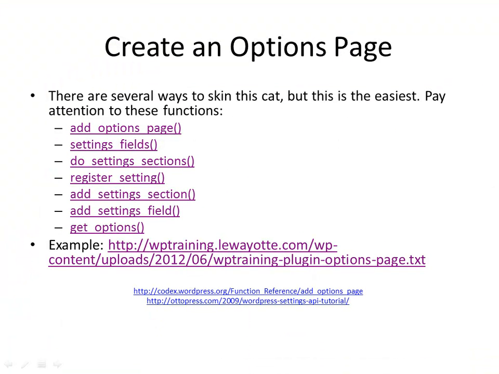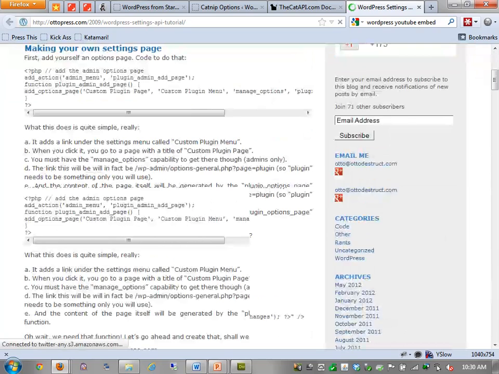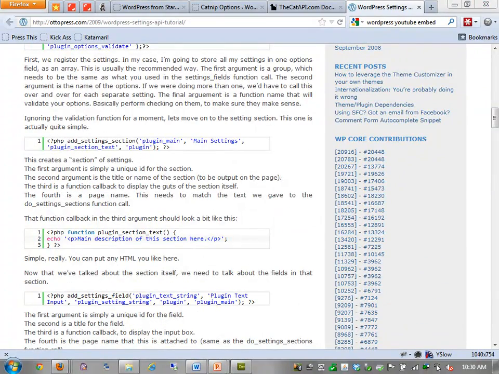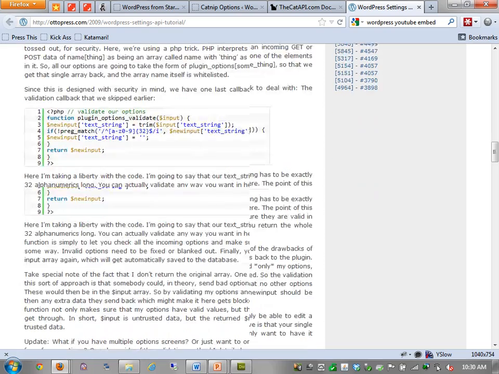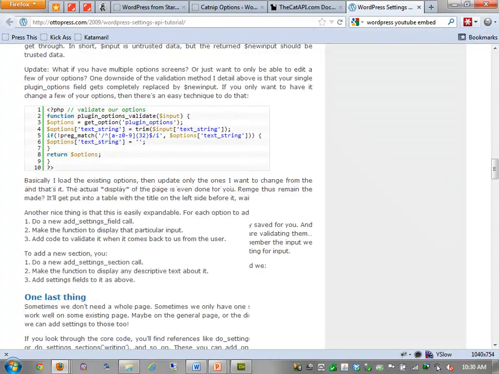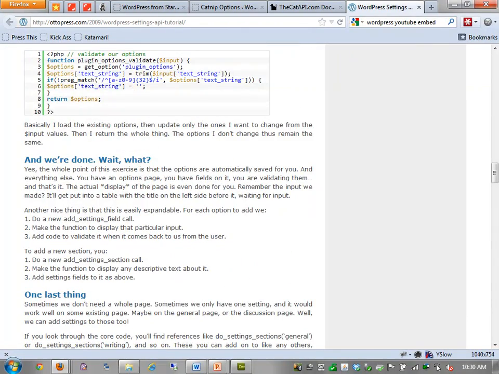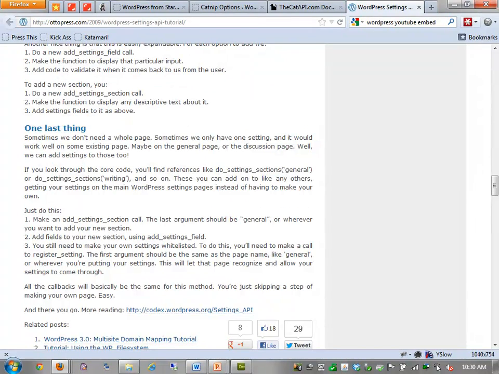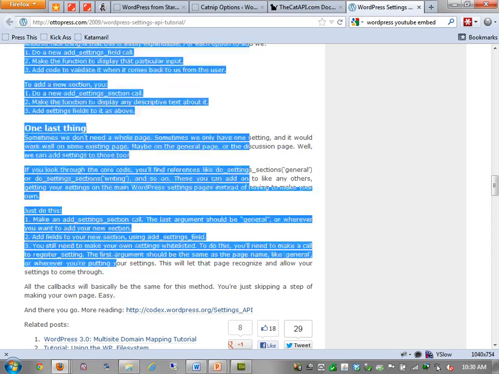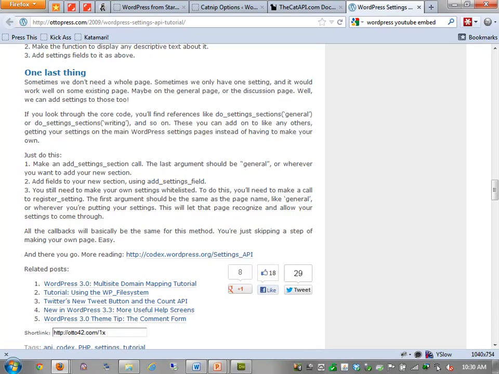Yeah, if we look at this, Otto is a WordPress developer who's been with WordPress for a long time. And he goes through almost the exact same tutorial. I think at the bottom he discusses adding fields to other pages, which is basically the same thing. This page is linked from the WordPress documentation, by the way, as a good example. One last thing: if you wanted to add a field, you could do it.